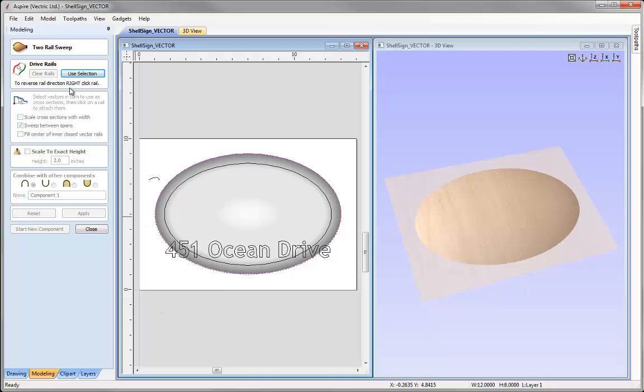So the first thing that we need to do is select our drive rails. See that we already have one vector already selected from when we created that dome shape. I need to select another one, so I'm going to hold down Shift and select this inner vector here. So I now have two vectors selected, and then I can use this option here to use selection, and that's now changed those vectors into drive rails. We can see that the outer vector is now red and the inner vector is now green. And that's based on the order of my selection. So the first one is always red, second one is always green.